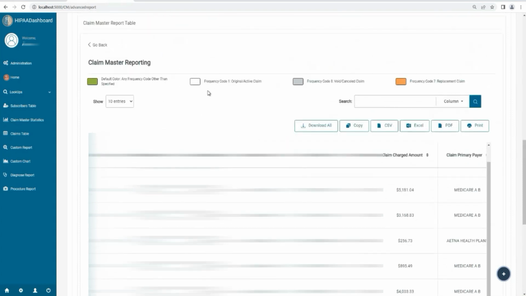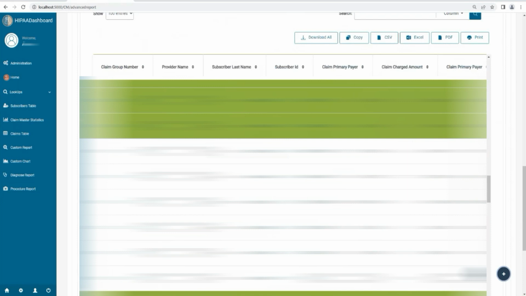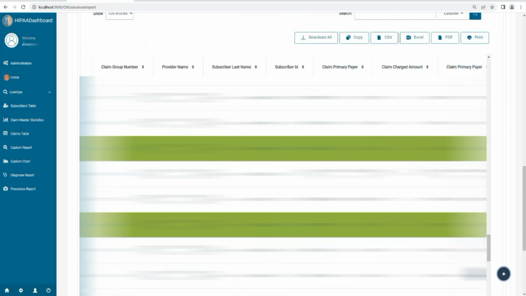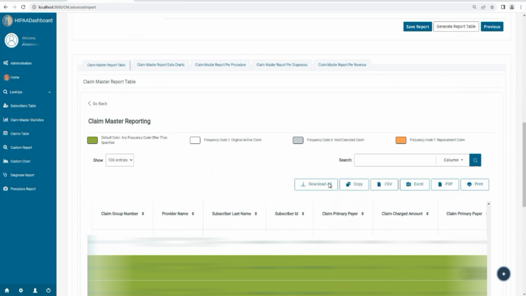This one, for example, so whenever you see a different color, you can relate to that frequency. Okay, so for each table, you have some functionalities here. You can copy this table, download the CSV, Excel, or PDF, print it, and download the entire report. Here are some statistics for the filtered claims in the Custom Report.